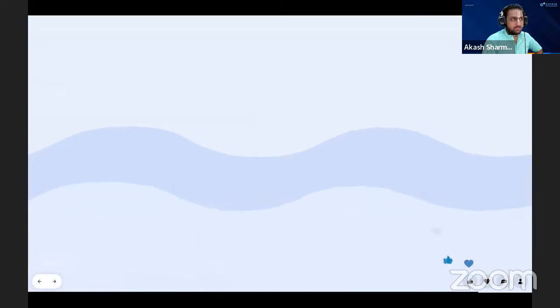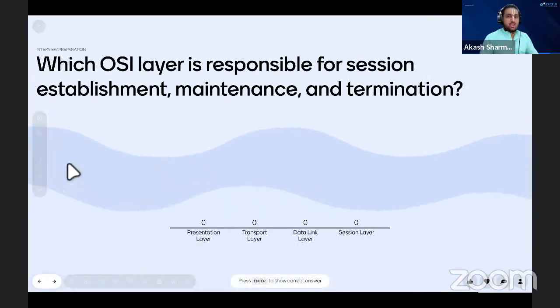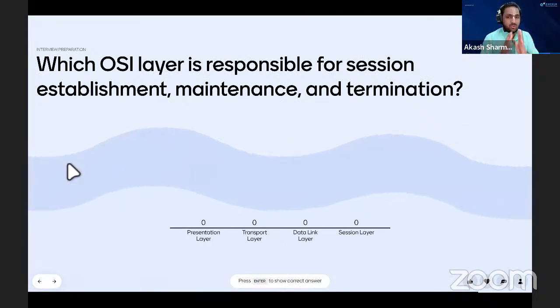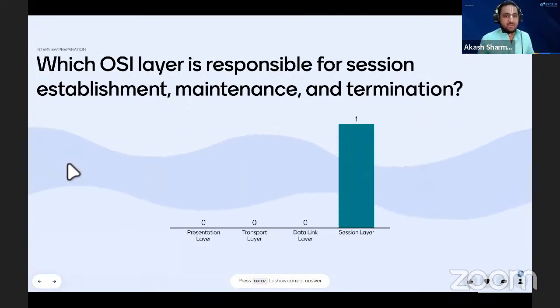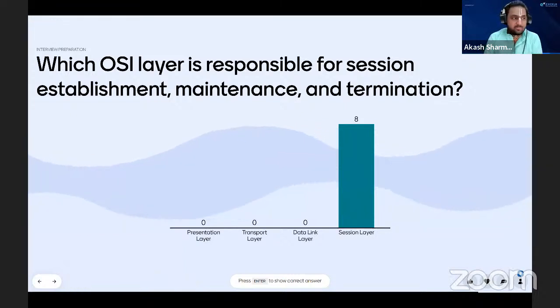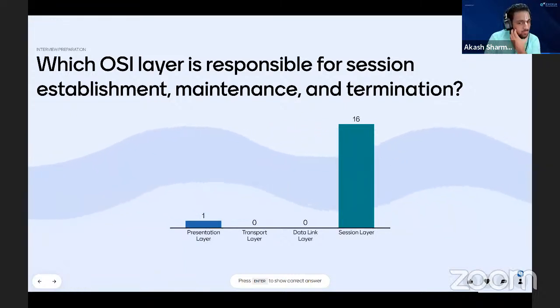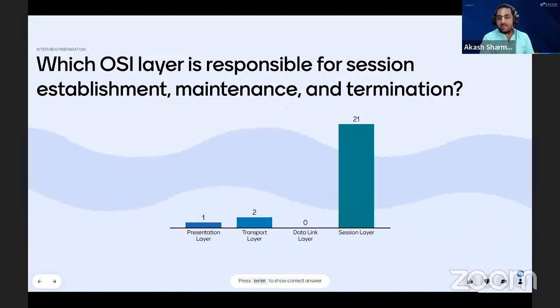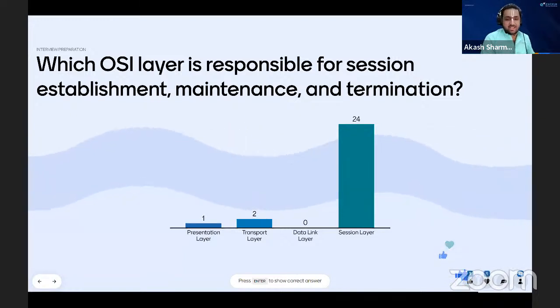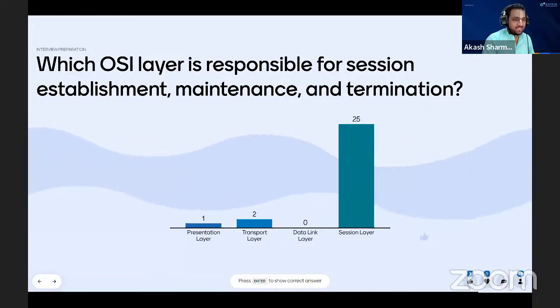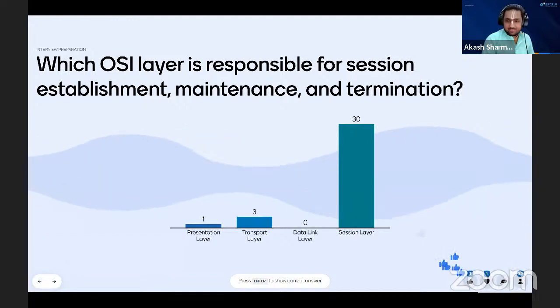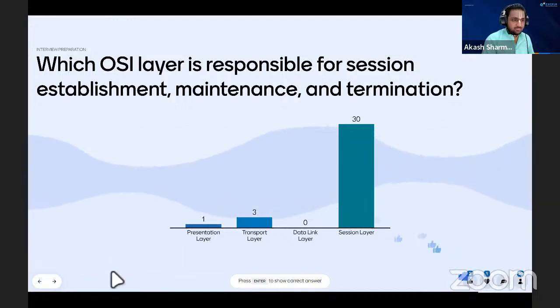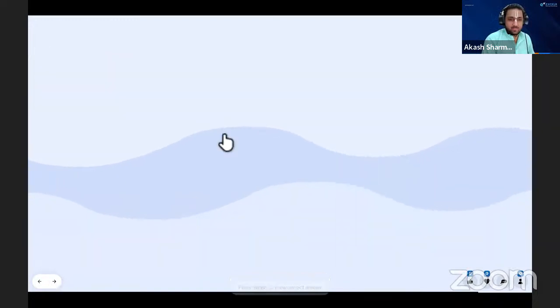All right. What do we have next? Okay, this is an interesting and simple question. Which OSI layer is responsible for session management, establishing a connection, maintaining it, and terminating it? Which layer should be responsible? One of you said presentation, transport layer. Okay, wrong answers are also coming in. But we all know the correct answer is the session layer, right? Okay, good job. Moving on.